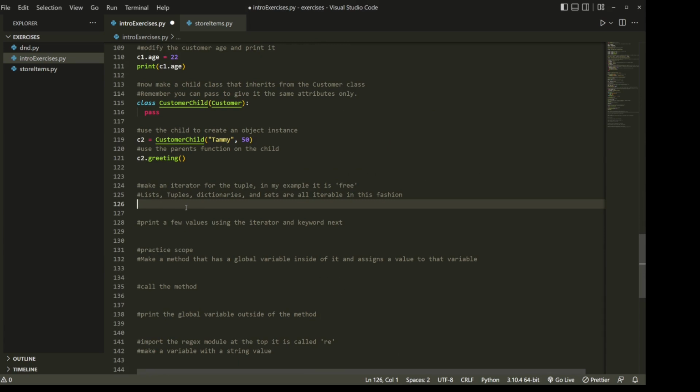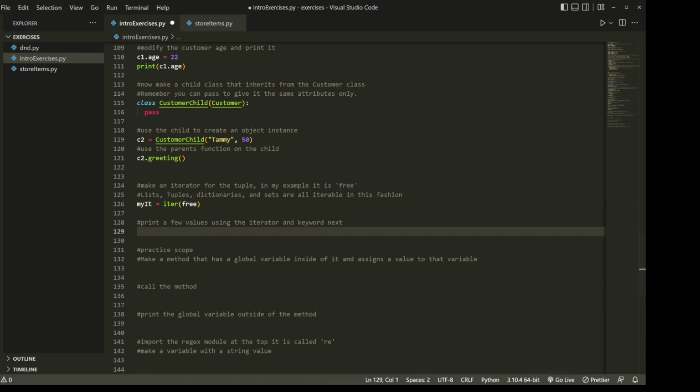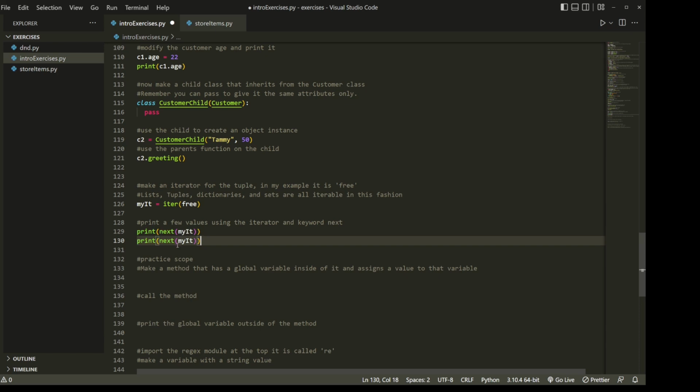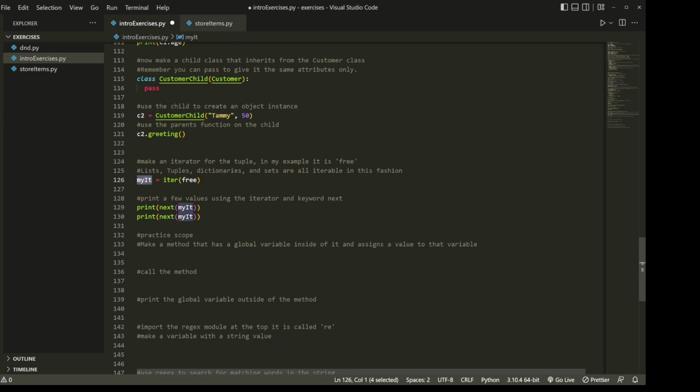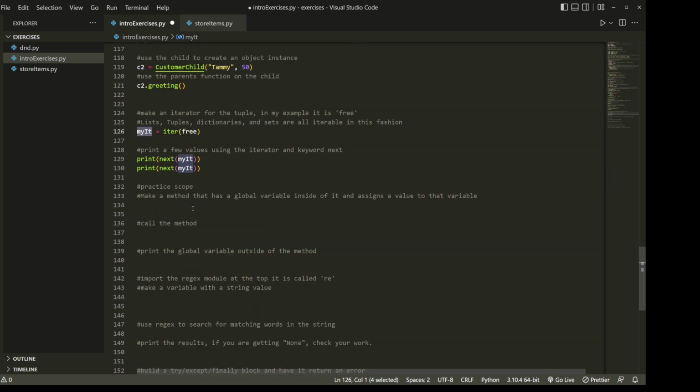So the first thing we're going to do, if you remember, we have my iterator, and then we can do iter here and pass in whatever data object we want. We're going to pass in the tuple of free, and then we want to print a few values. So remember, that one's just repeating the print function over and over and using the next keyword on this object, which executes iter free. So you could also just type in iter free a bunch, but it's better to do this. You want to assign things to variables, and you could even assign this to a variable and then just call it multiple times or put it in its own function, whatever you want to do.